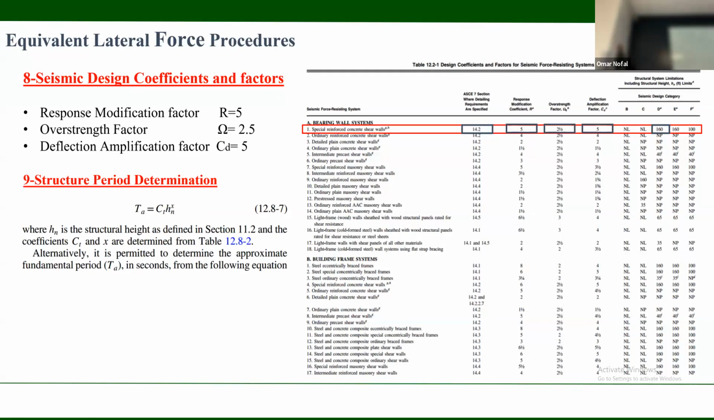I'm gonna have special reinforced concrete shear walls because we have shear walls. It gives you the value of R. It gives you what is called the overstrength factor. It gives you the deflection amplification factor. So you will use all these parameters and input them in the ETABS model. So usually 5, 2.5, and 5.